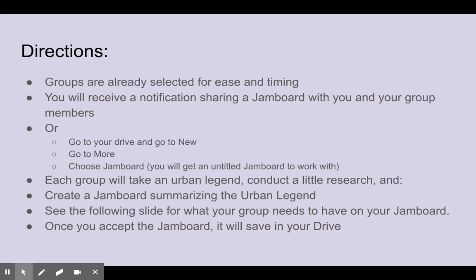You should receive a notification from me sharing a Jamboard with you and with your group members. I will probably show you in a moment where to locate Jamboard on your screens, so that if you are using Jamboard in another class, you'll know where to find it on your Chromebook. Each group is going to take an urban legend and do a little bit of research on it and create a Jamboard summarizing that urban legend. So if your group is doing La Llorona, you'll do a little bit of research on the story, and you will create the Jamboard summarizing her for us.